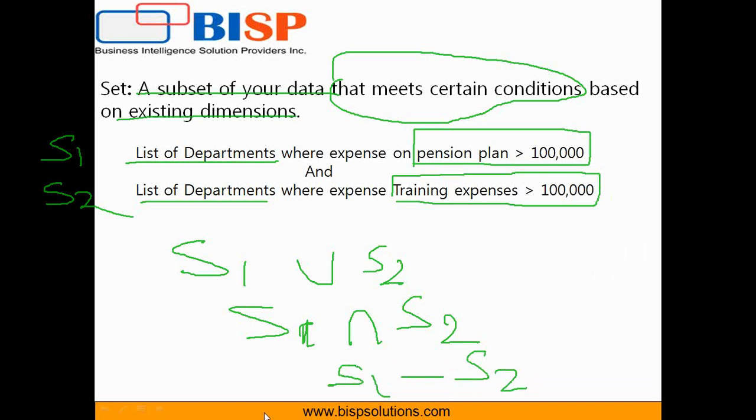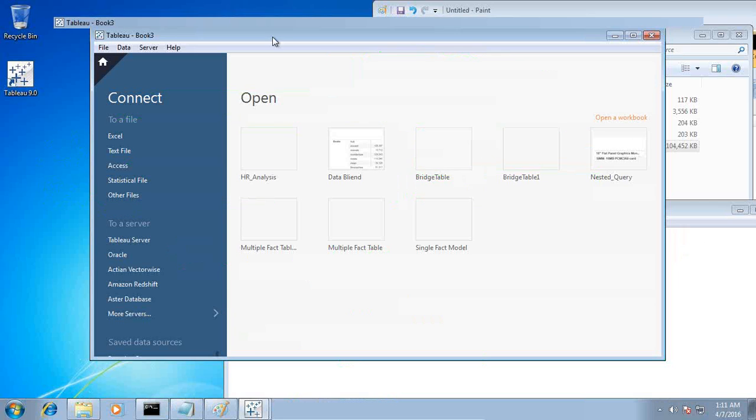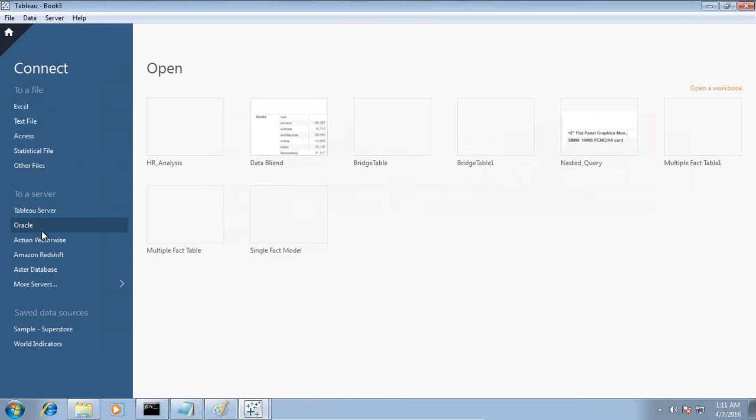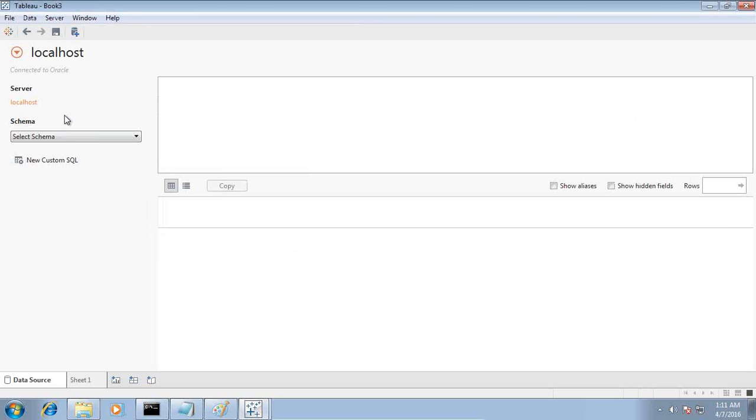Step first, I connect to my data source and build a model. My data source is Oracle, and we are continuing to use our HR data model, which we built in our previous session. My Oracle is stored on my localhost, and my service name is ORCL. My port is the default port 1521, and this is my HR data model. And I select my data model.